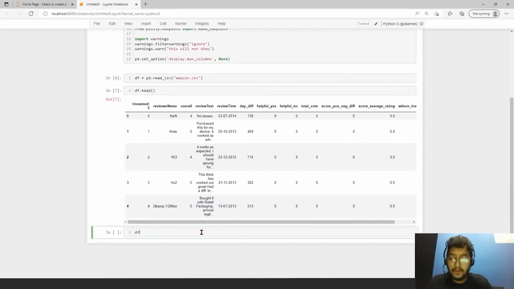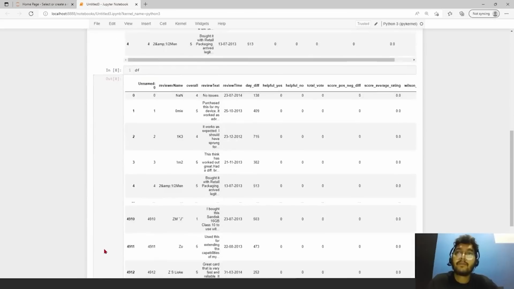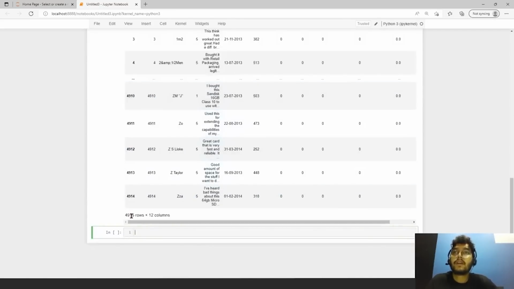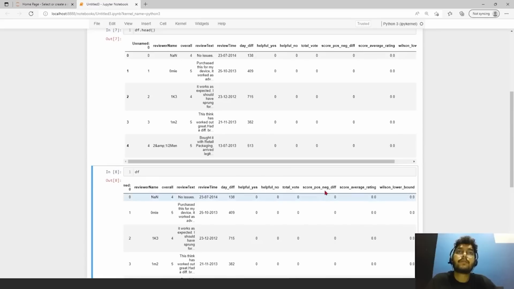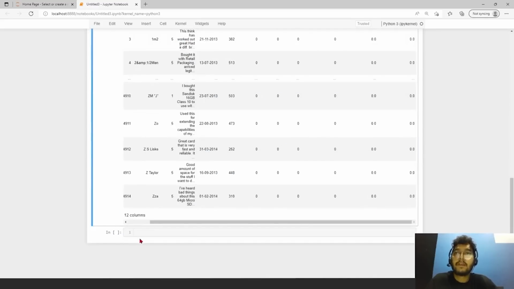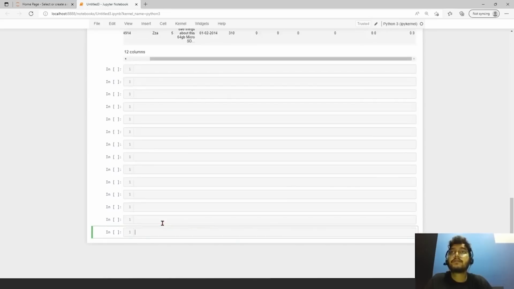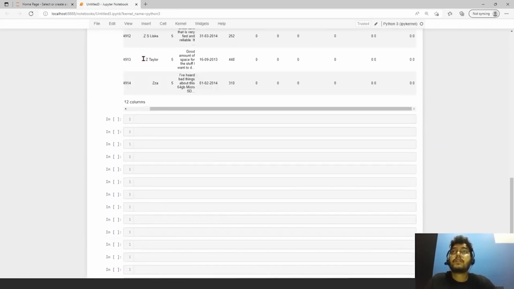If you want to see the full data set, starting from 0 and ending at 4914, so 4915 rows and 12 columns. Right. So let me give something like this for better visuals.